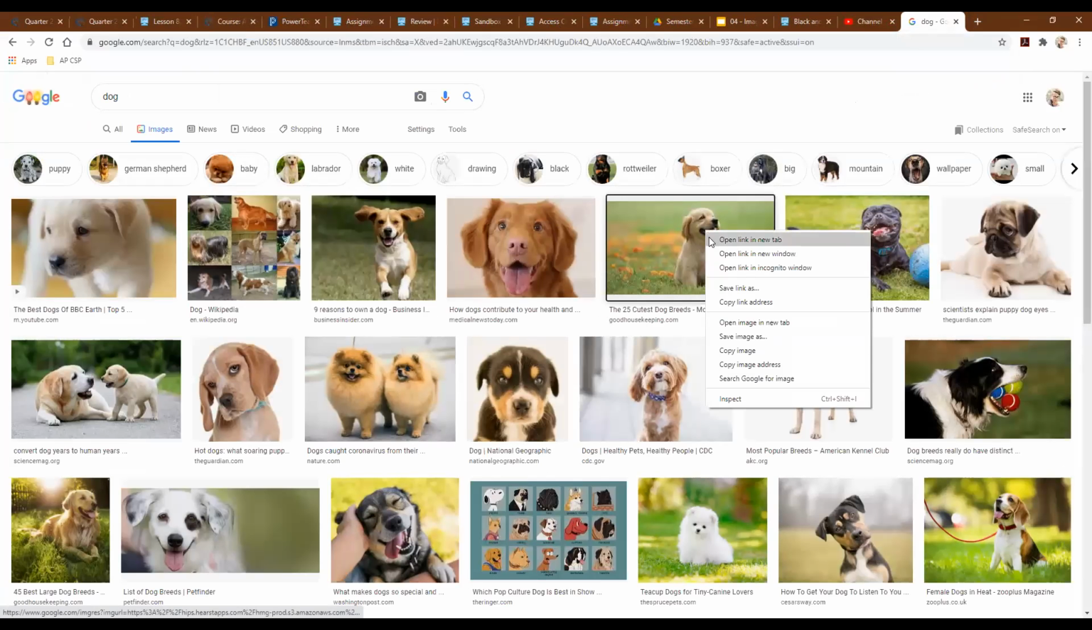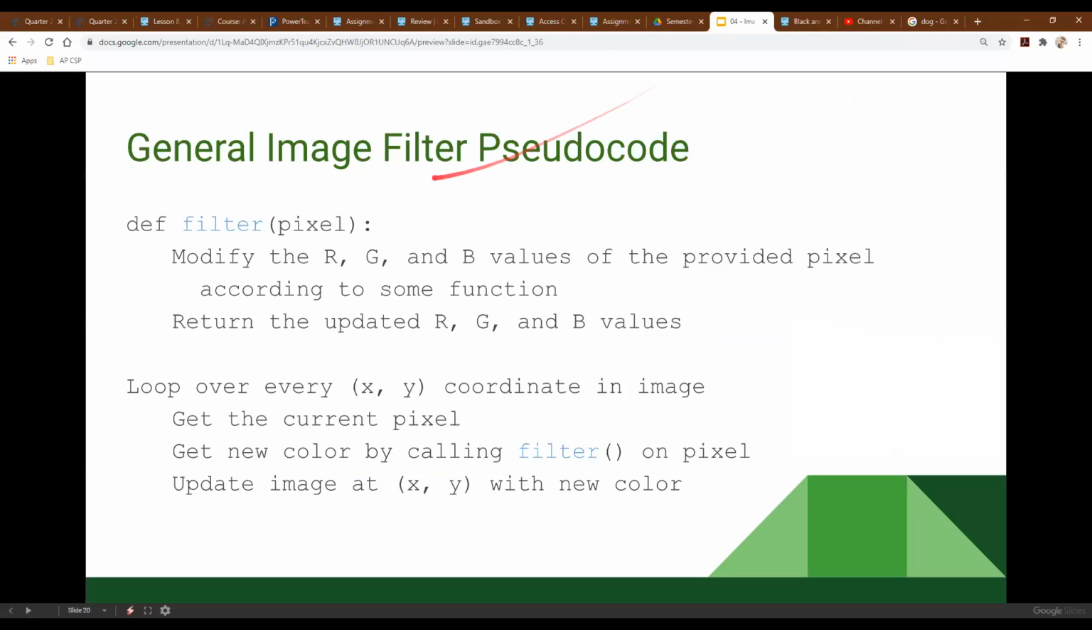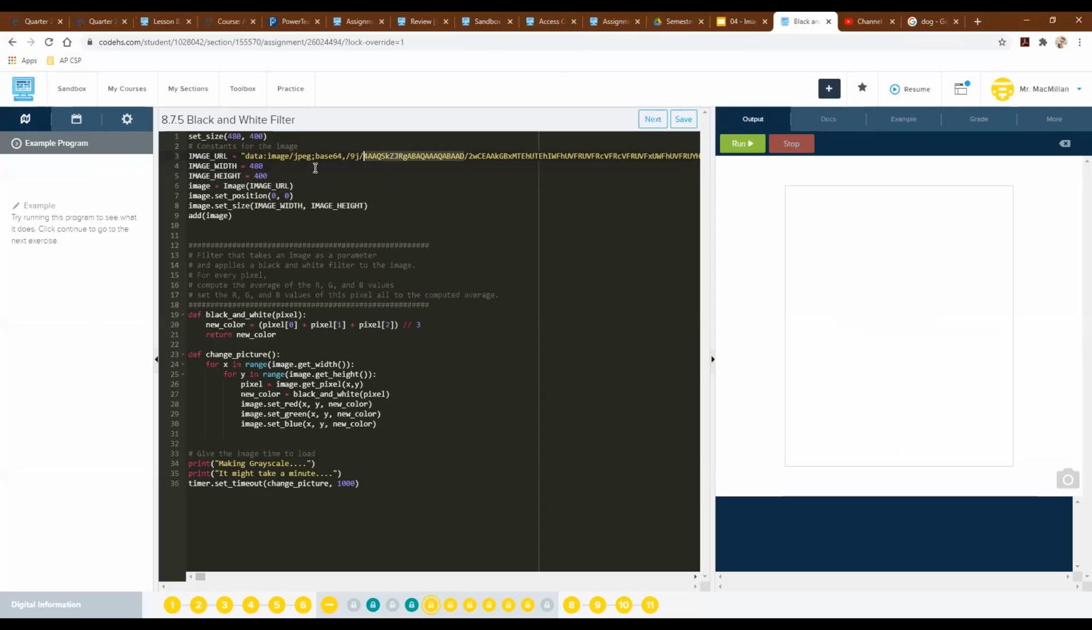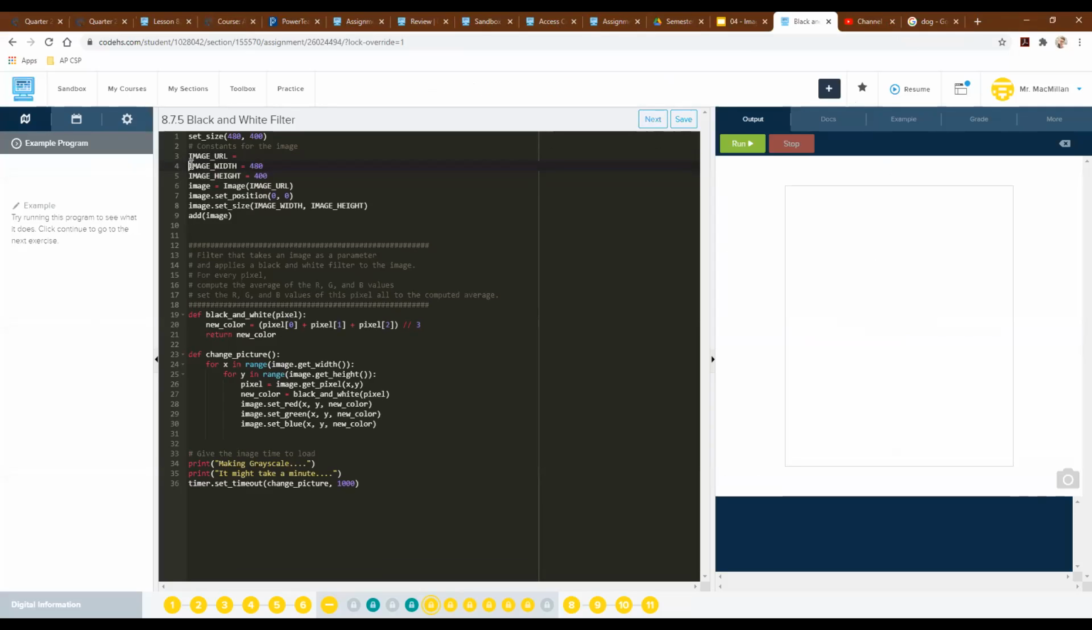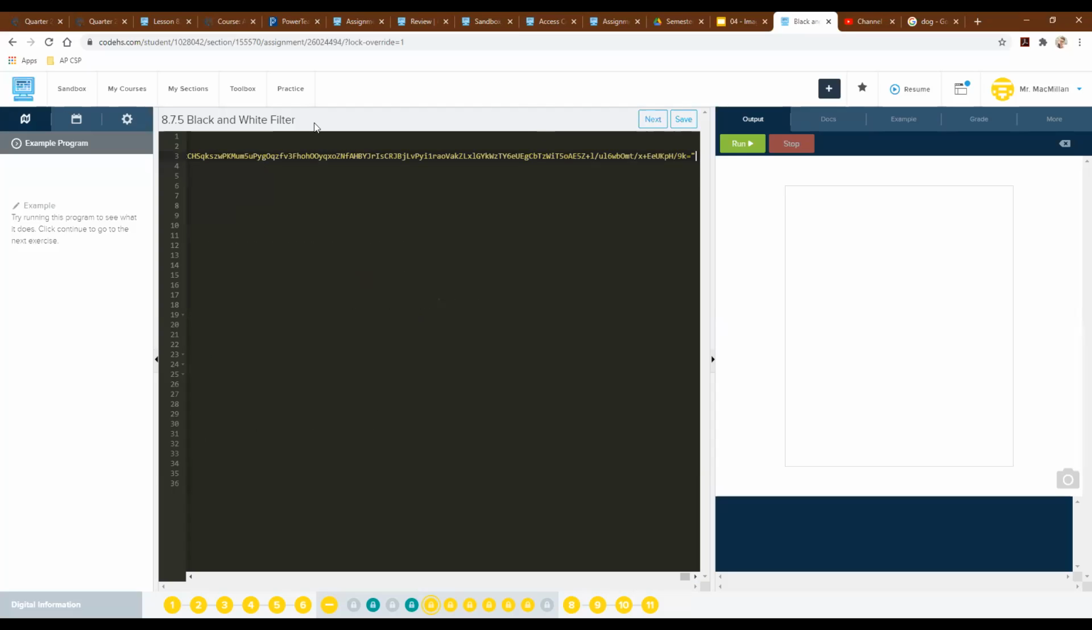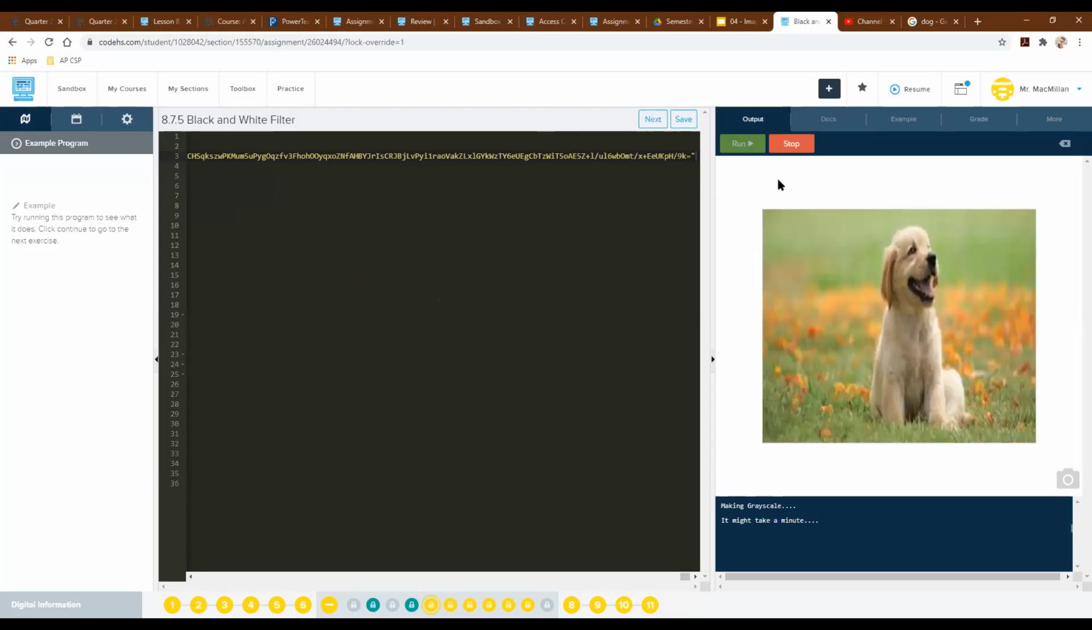I can right-click on a picture, copy image address, and within this string, I'm just going to delete the whole thing. I can paste that link, and now that picture of the dog is in my program. I have to wait for this to finish thinking. Should have done this first.